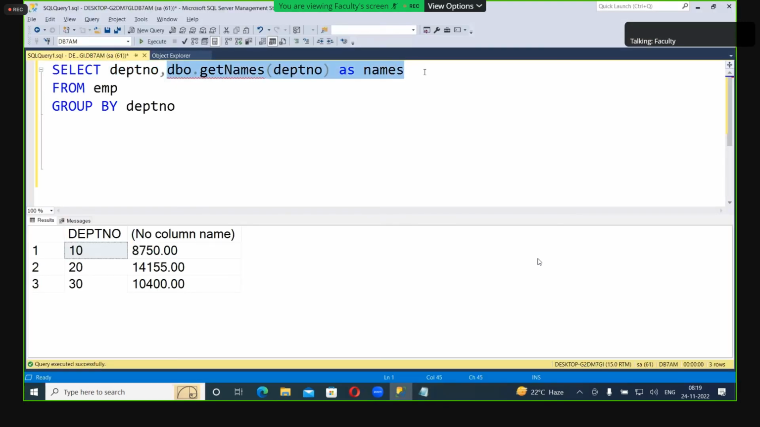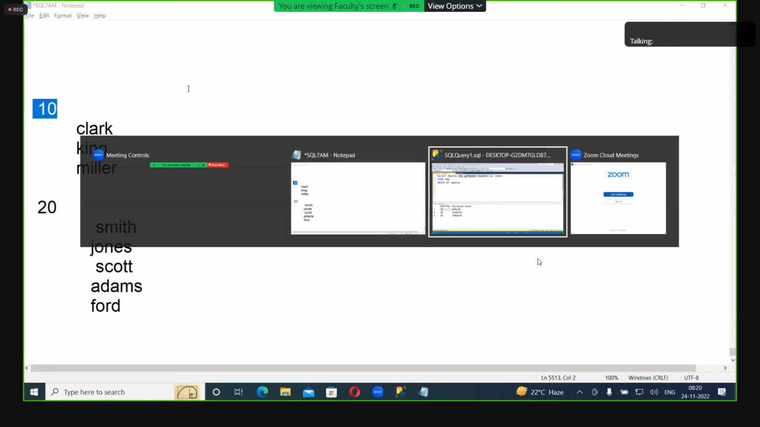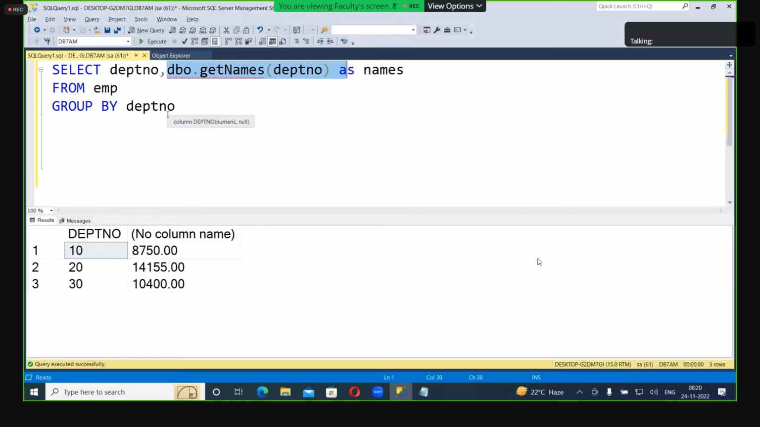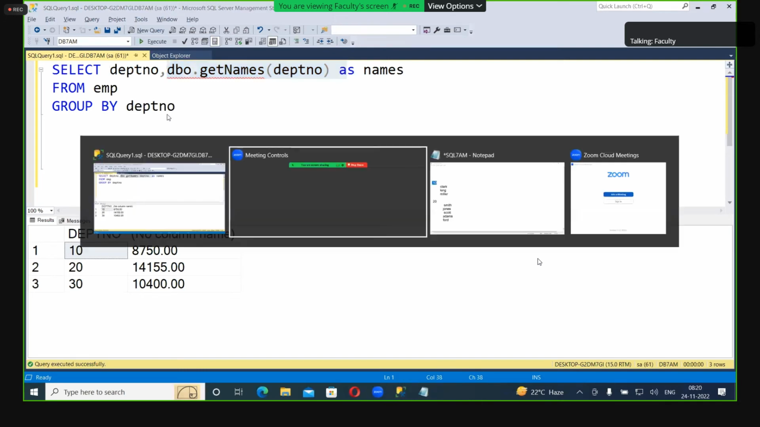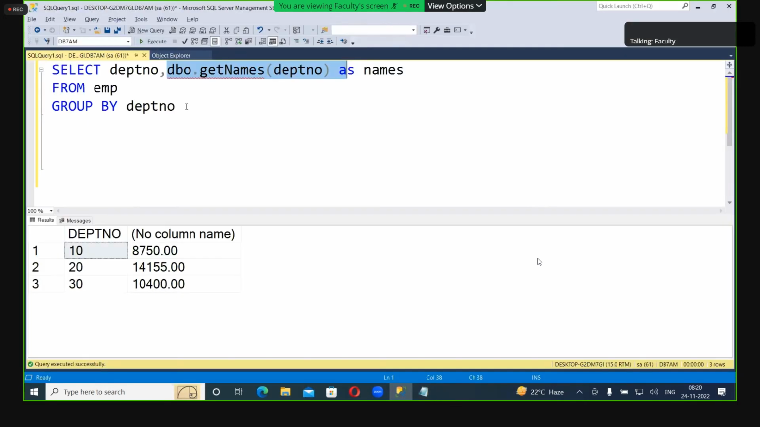Next, this function is executed. What is this function? dbo.get names of department number. What is passed to get names? The department number. At present, the department number is 10, so the 10th department is passed. Then the function returns names of the employees working for the 10th department separated by comma. Next, it goes to the second department. Now select department number. What is the department number? 20. Now this function is executed, and this time 20 is passed to this function.